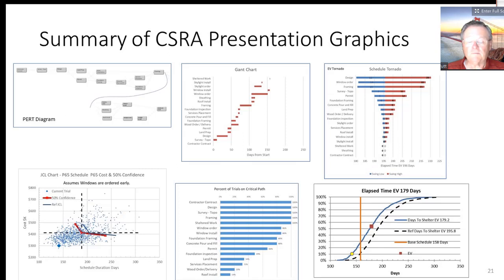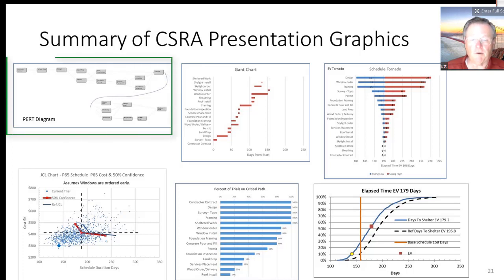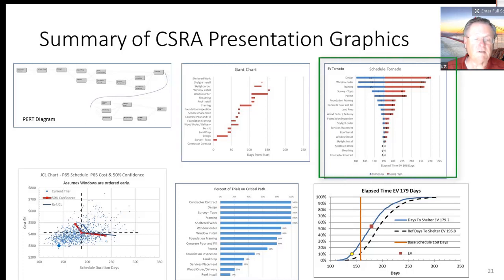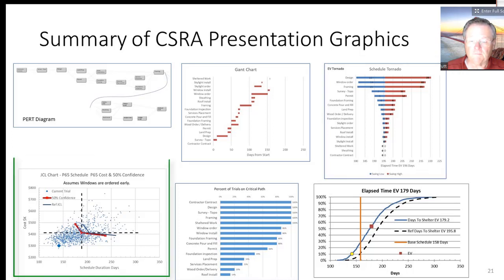So to summarize, there's a number of different charts we can use to explain the current situation with the CSRA. We have the PERT diagram, we have a Gantt chart, we have this EV tornado chart that tells the sensitivity of the tasks or the costs. We have the JCL chart, where if we want to look at the probability of meeting both the cost and schedule, it tells us what budget and schedule we should be assuming. Those are not going to be the P50 if we want a 50% chance.